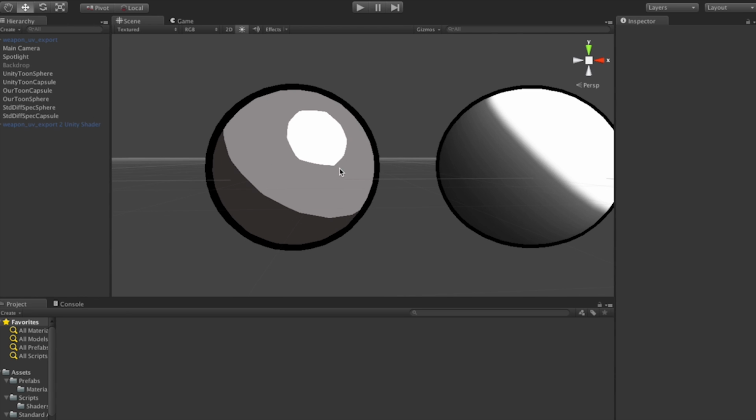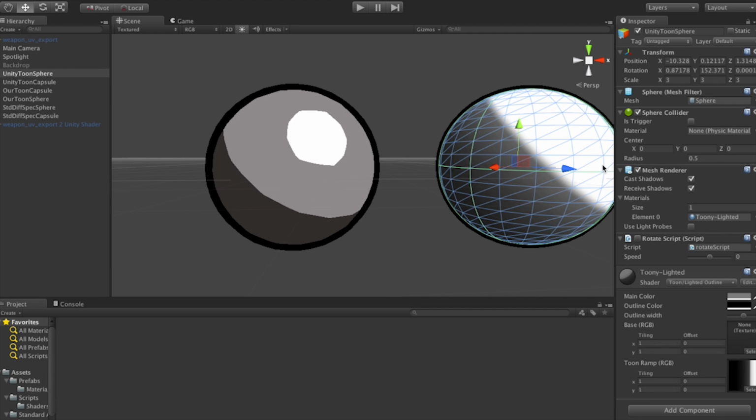And one of the things the Unity shader does is actually using a ramp texture, a toon texture. So this light you see is actually a texture that is applied to the object. You can see it down here. So it is not actually a light effect.